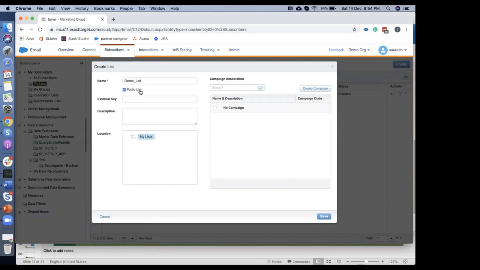When you say public list, it means that for this demo list, if I add, let's say, subscribers to it and send an email, when they click on unsubscribe, it would ask them, do you want to unsubscribe from demo list or do you want to unsubscribe from all? You get that option because you made it a public list. But when you make it a private one, or when you don't check that box, when they click on unsubscribe, they simply get unsubscribed.